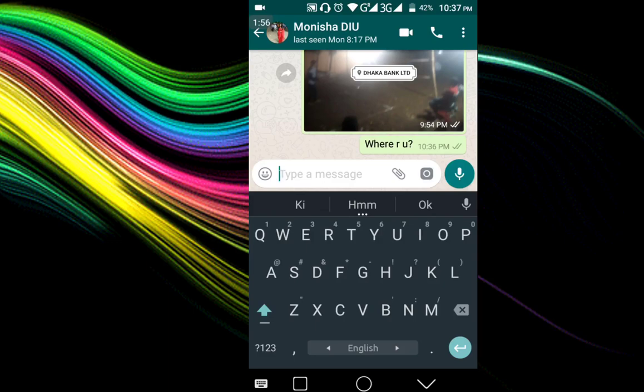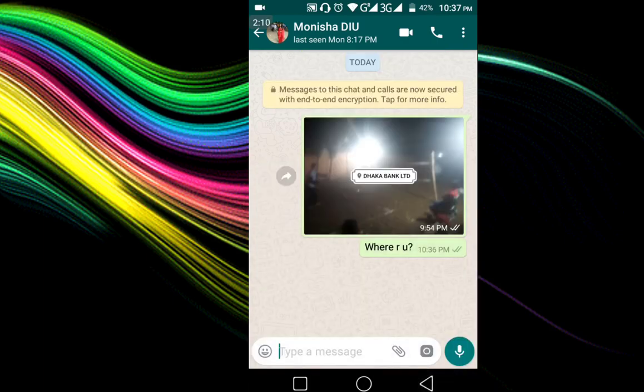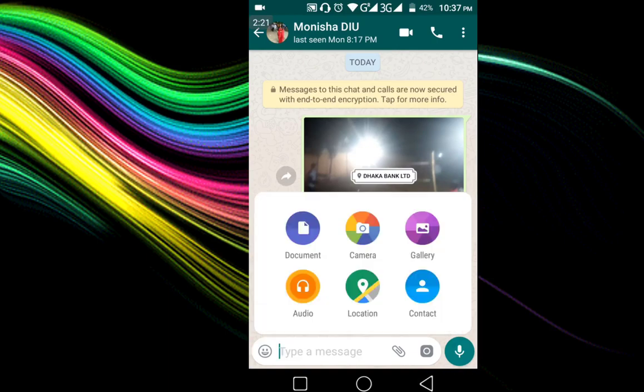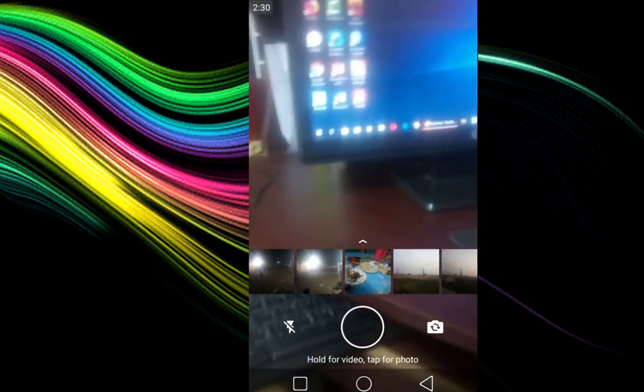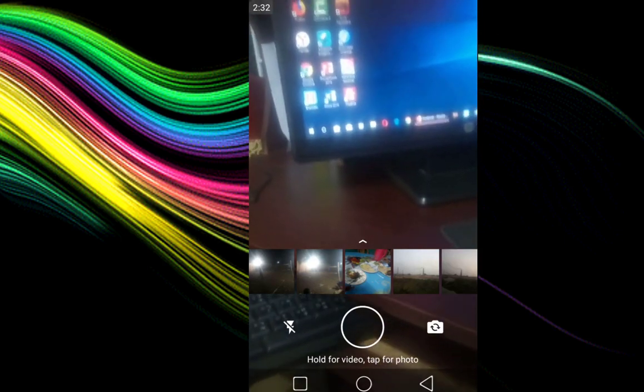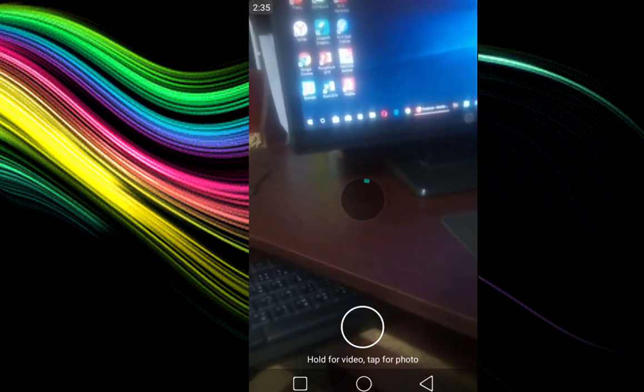To get her accurate location, you need to request her to send a current image of herself or himself, tagged with the time and the current location. For that, you go to the camera. Suppose this is my camera, and from here I just take an image of myself or anything, and it's okay.